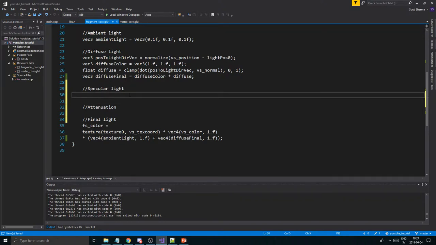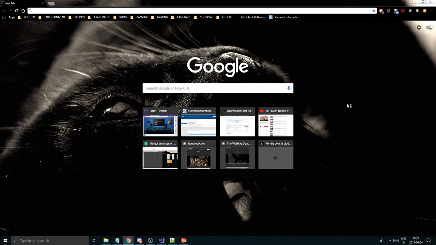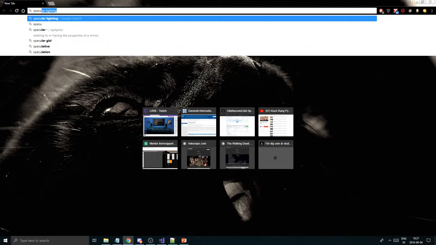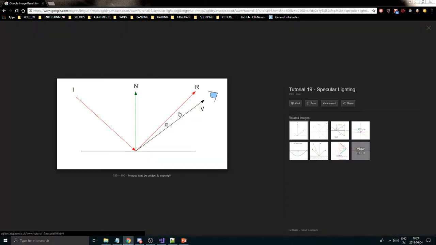So what do we need for a specular light? Let me just show you what's going on. Let's see, specular lighting. There we go. So this is a good image for that.